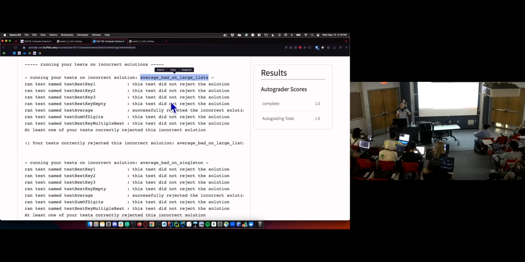But you should have a test case that identifies that bug. How are we doing on large lists? Is the solution good on large lists? And then similarly, your feedback on all your tests. Most of these tests did not reject the solution.